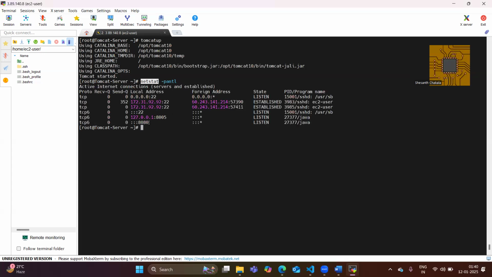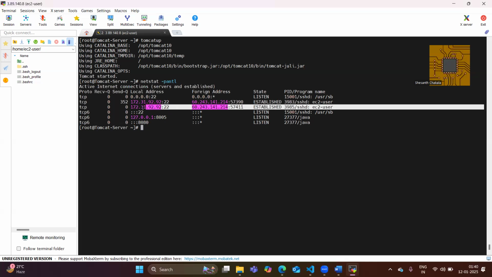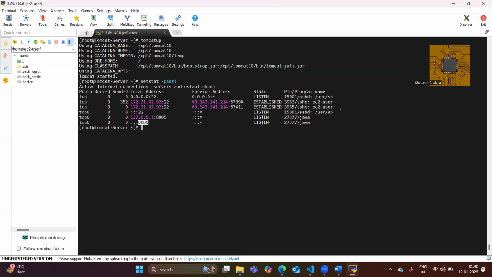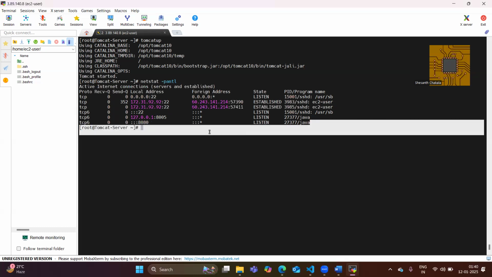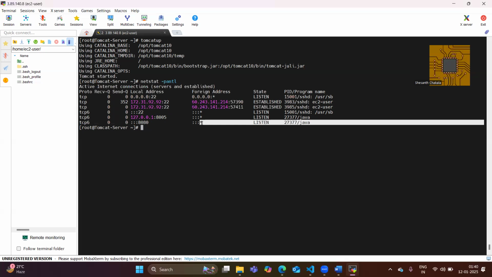See guys, what is the port number for Tomcat? 8080. Java is listening on it. And here you see, guys, the EC2 user is remotely connected on port 22, SSH. SSH port number is 22. With that port number, EC2 has been connected, and on 8080 Java is listening. Okay, now we have successfully installed Tomcat server in our machine, in our instance.